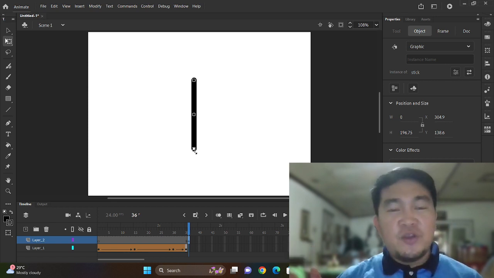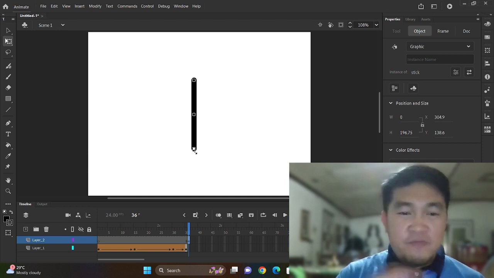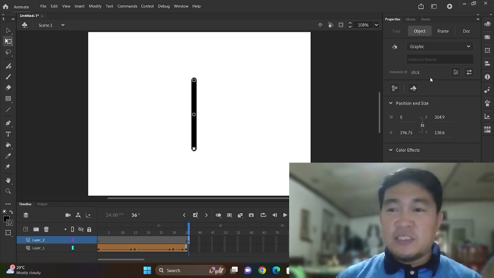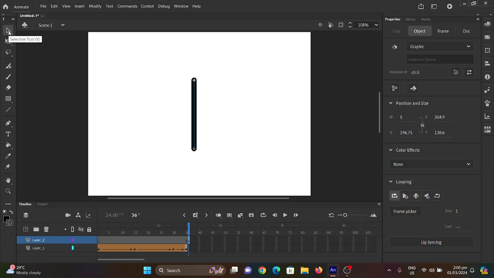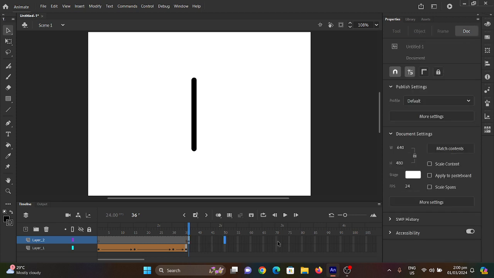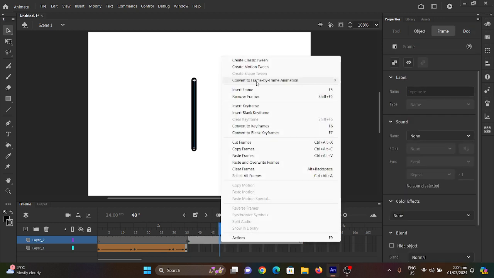So make sure you decide where your registration should be placed before you start animating, especially for character animations. All right, let's go. So I'm done converting to symbol. Now I can use classic tween. Example, let's say up to 8 frames, F6. I'm going to use classic tween here.